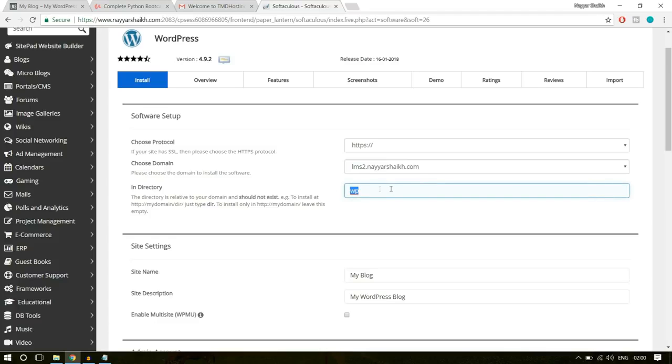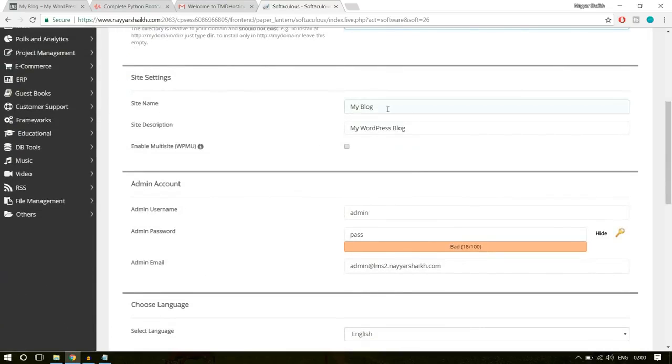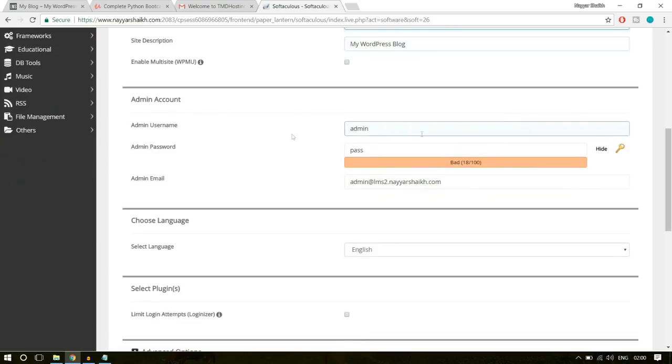Now make sure this box is empty. By default WP is already written over here. Just delete that and make sure this box is empty. After that you have some site settings. You can give a name and description to your website. You can change these things later on, so there is nothing to worry.